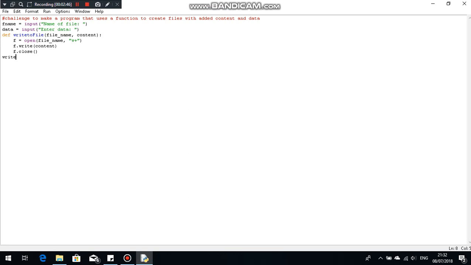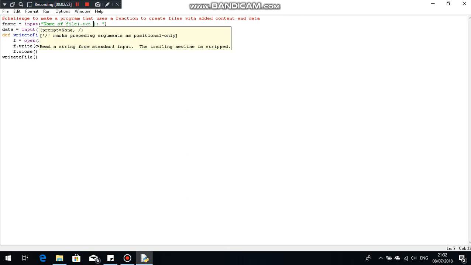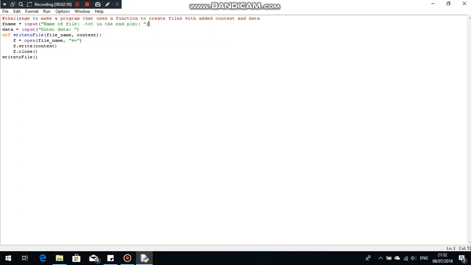So if we do write to file now, and make sure that the person writes .txt in the end, please. So we're telling them to make sure they write .txt, so we don't have to actually put it in the program. Nothing too complicated. We can add on if we want to as well. For now, I'm just sticking to this. Then we have a file name. Sorry, not file name, fname, because that's the input we want to put in. And then after that, comma data, and that's it.